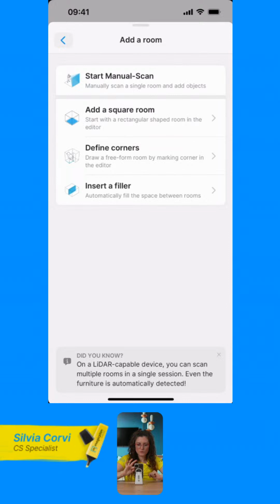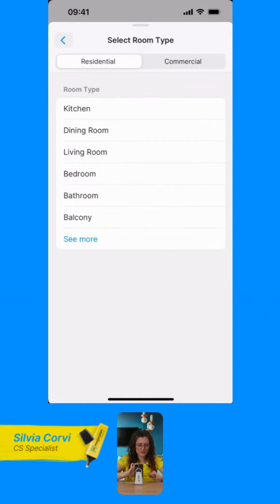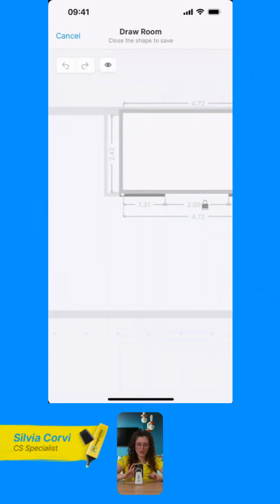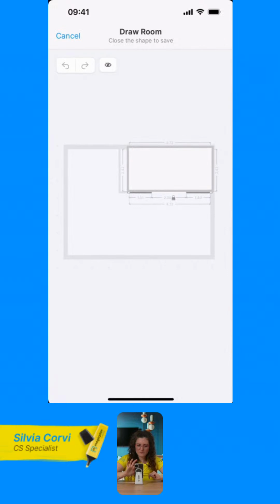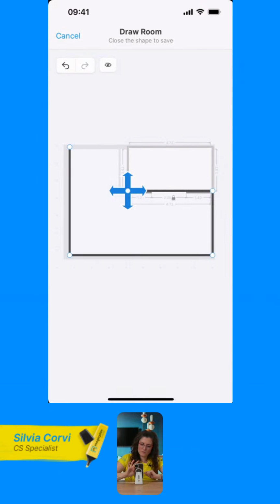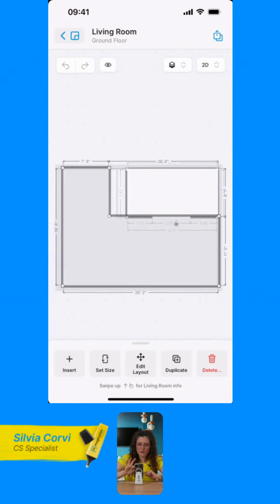We do define corners. Let's do like this, and let's say that's a living room. Okay, I zoom out a bit and we create our room. You know what? Let me undo this. I go from the other side. There's a reason why. I want to leave the space between the two rooms. I just do it a bit wider just to make sure that I leave the space here.